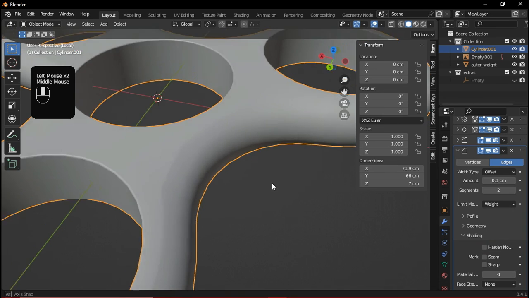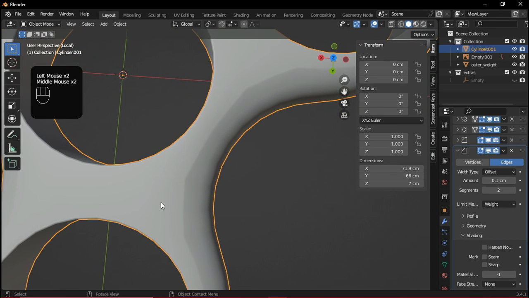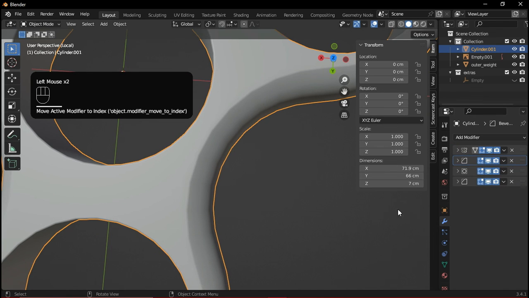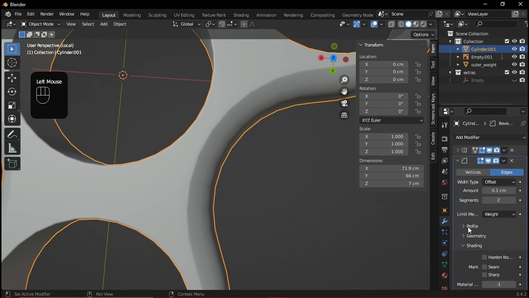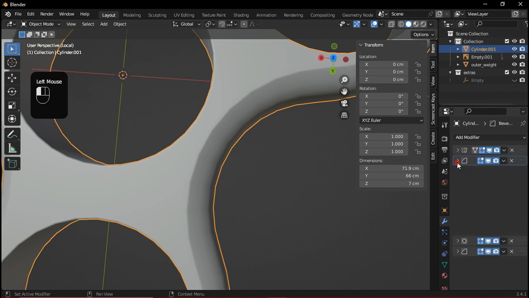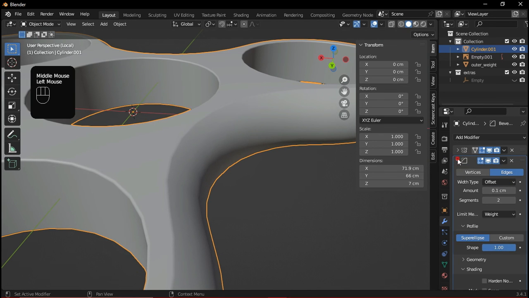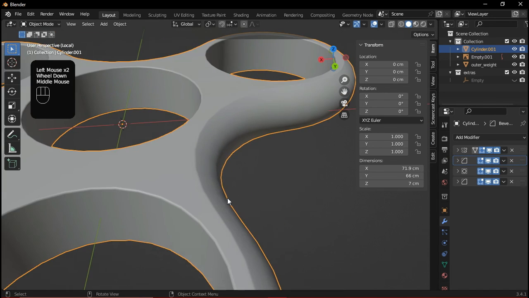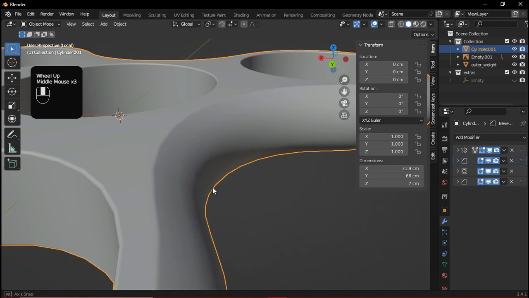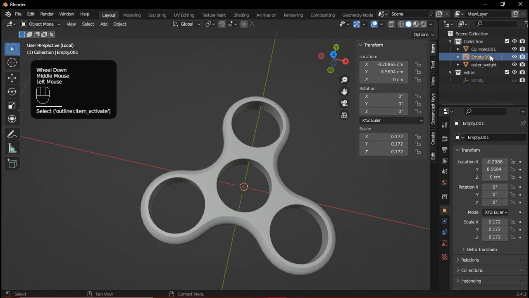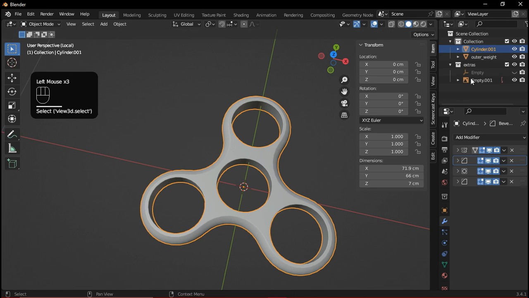Enable them now. To get rid of these hard angles, move the bevel modifier above the sub-D modifier. Under Profile, set the shape to 1. Let's move this empty to the Extras collection and rename the main body.